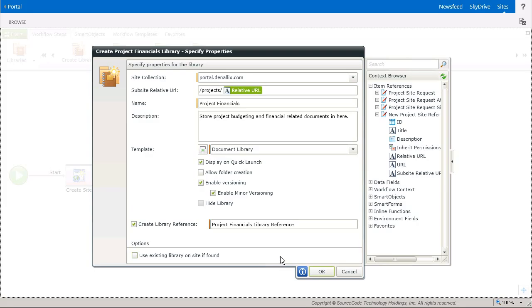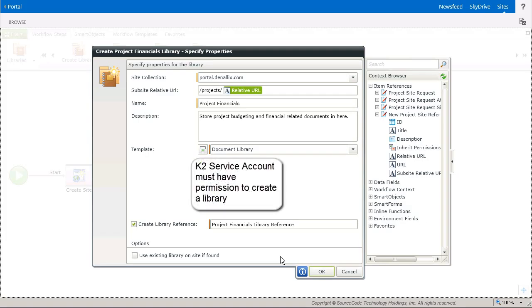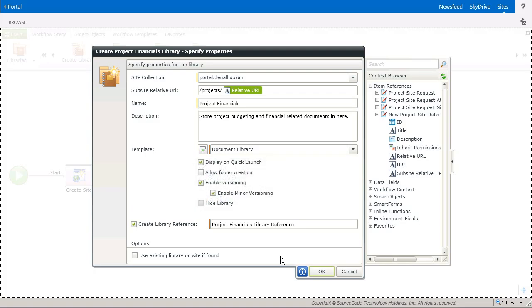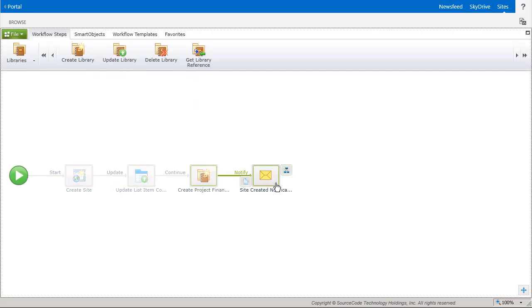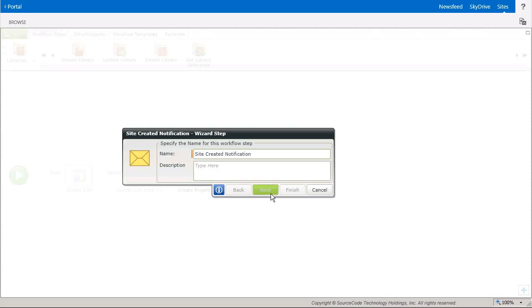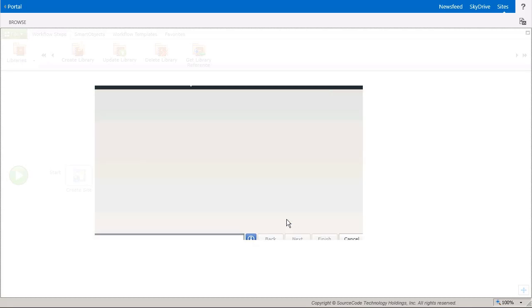On a technical note, be sure that the K2 Service account has permission to create the library in the desired site collection for this wizard. So now I'll finish this up and quickly show you the notification email message that utilizes the library reference created by the Create Library wizard.